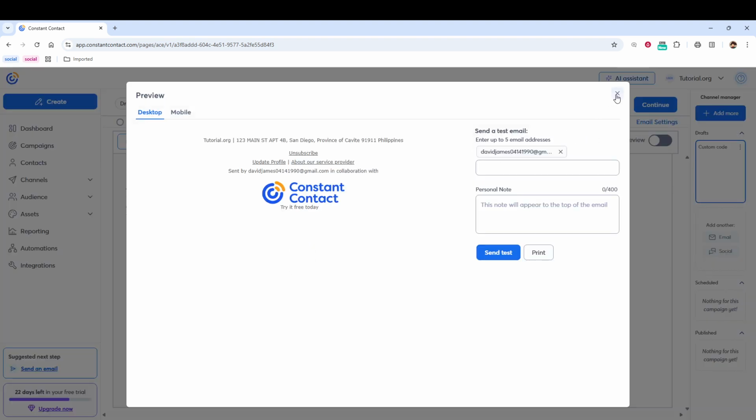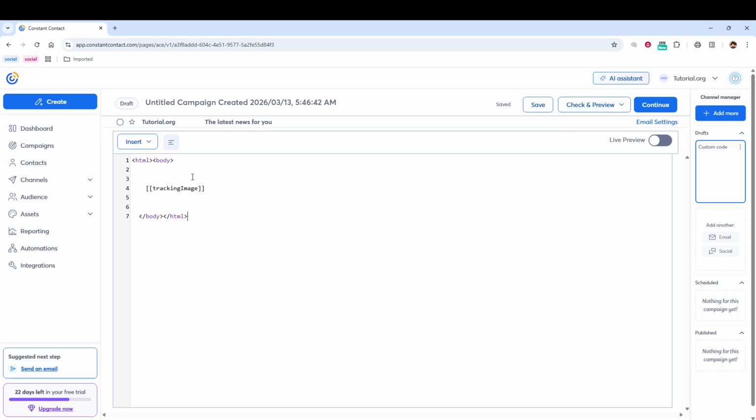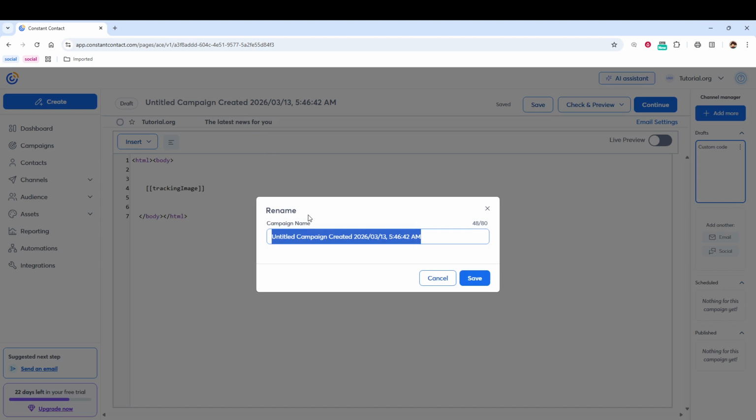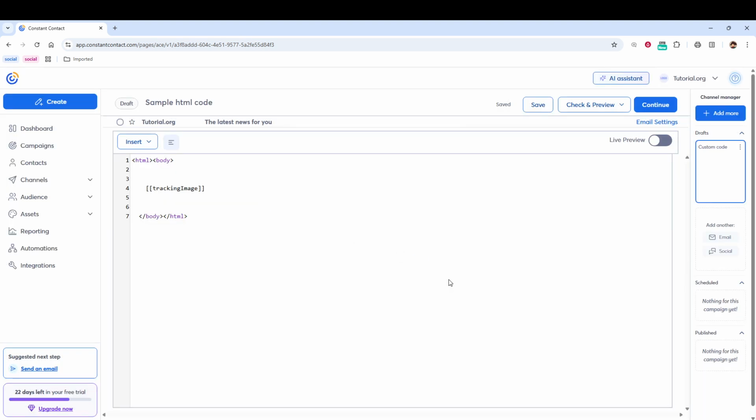After you choose the option to paste your own code, you will be prompted to name your campaign. Type a clear, recognizable name. Using a name that includes the purpose of the email and a date can make it easier to find later, especially if you manage multiple campaigns. Once you have entered the name, click Save. Saving at this point ensures the campaign is created properly before you add your custom code.